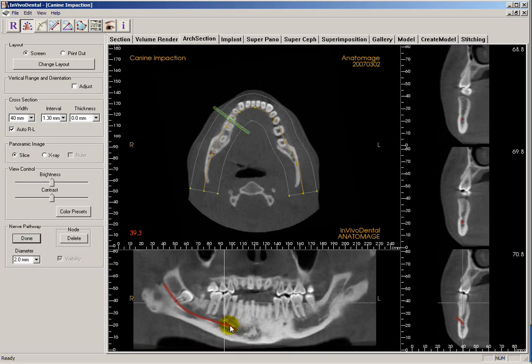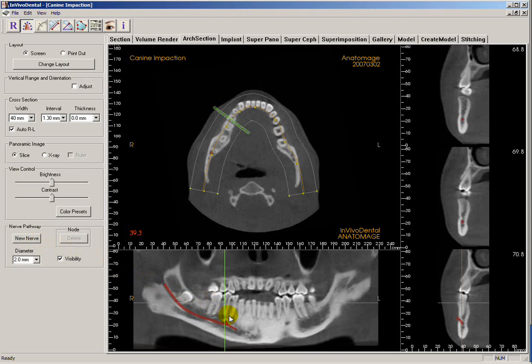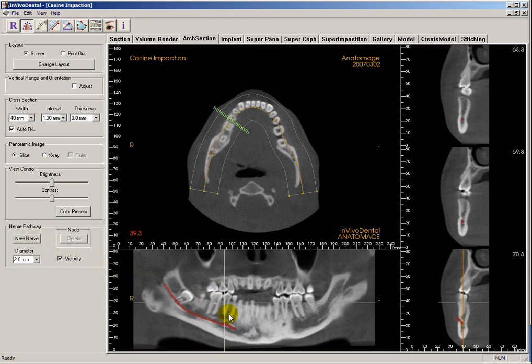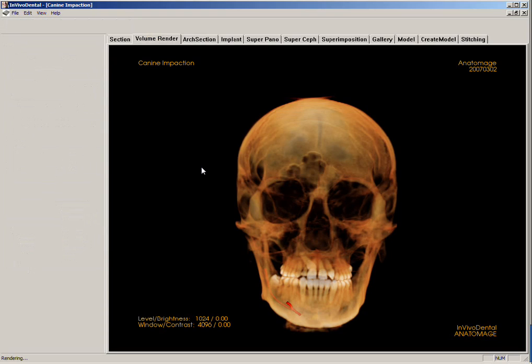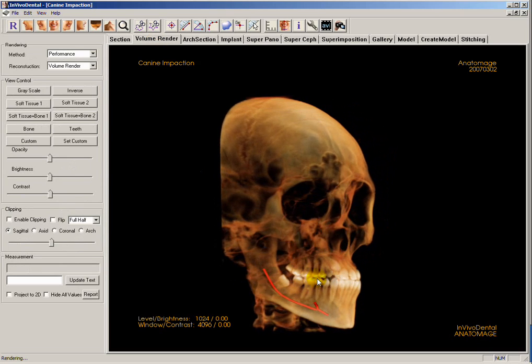Once finished, click Done under the Nerve Pathway section of the toolbar to the left, and your nerve is complete. If there are anterior projections of the nerve, additional tracings can be performed for the same nerve. Click on the Volume Render tab to visualize the nerve in 3D.